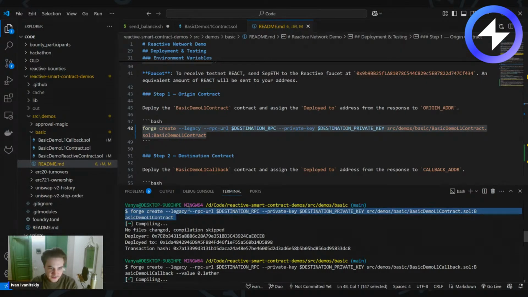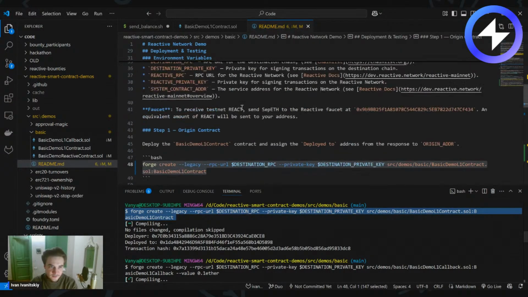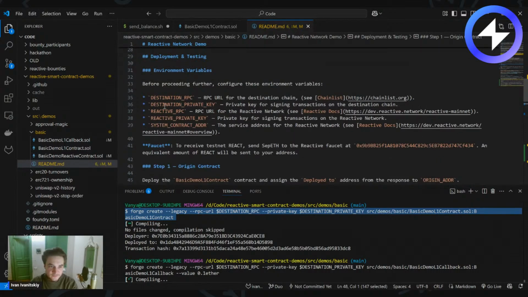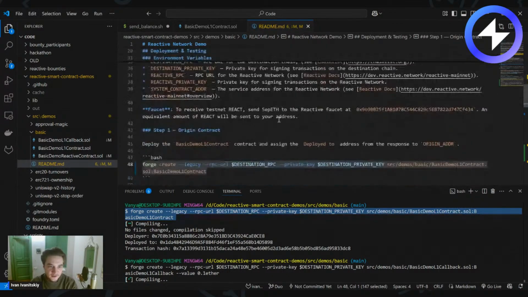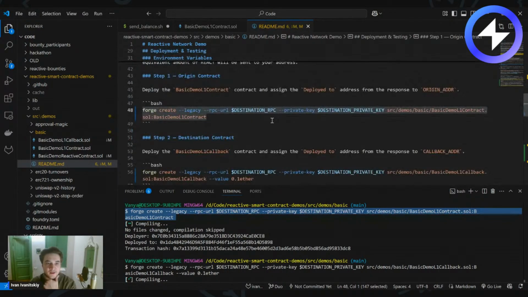Forge create with legacy. This is the RPC URL. Make sure, by the way, that you enter all those values here. You can find them using the links, and some of them are your private keys, right? So make sure to prepare all that before you run the actual demo. Basically, just go through the README and it will explain everything. All right, so the destination RPC here, the private key here, the smart contract file. Then we deploy it as a usual Solidity smart contract, because it is a usual Solidity smart contract on the Sepolia network.